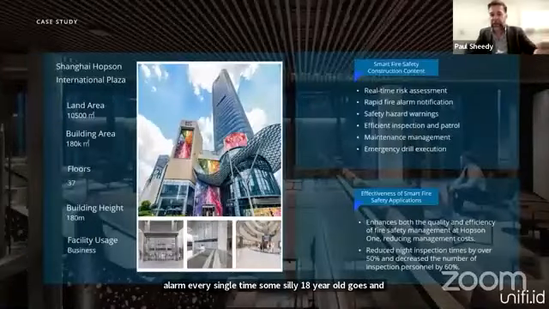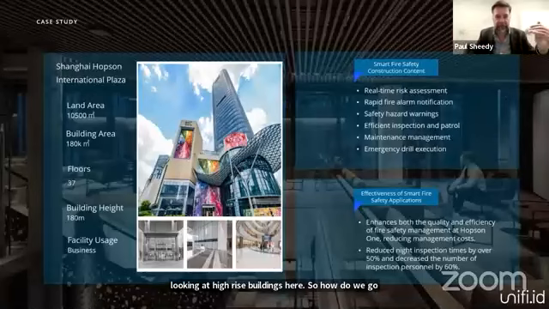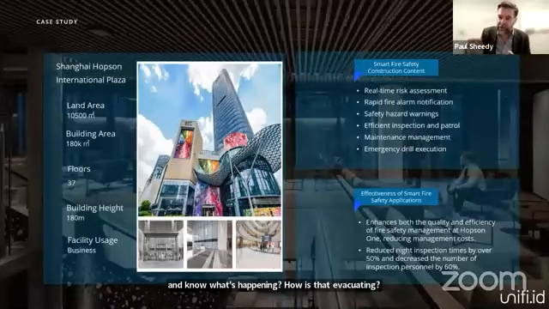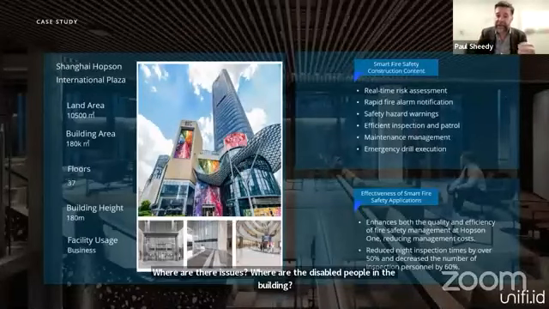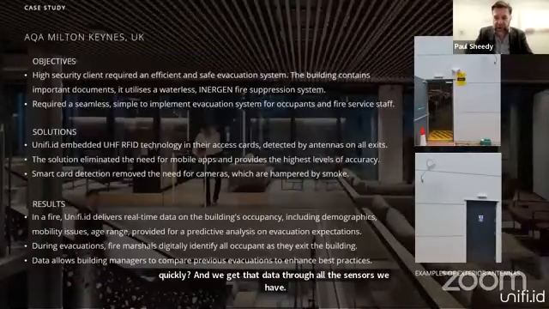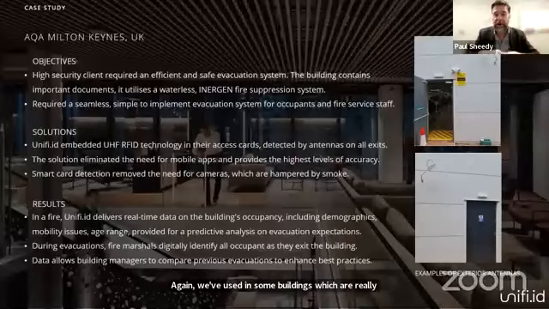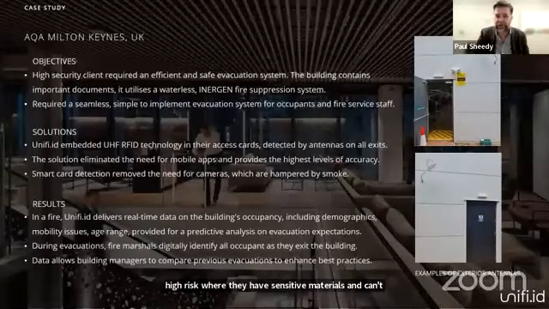And again, it's looking at high-rise buildings here. So how do we go and know what's happening? How is that evacuating? Where are there issues? Where are there disabled people in the building? Why are there certain stairways that are not moving as quickly? And we get that data through all the sensors we have. Again, we've used this in some buildings which are really high risk, where they have sensitive materials and can't use water. We need to know that everybody's out of that building before we start pumping in inert gas to suppress fires.